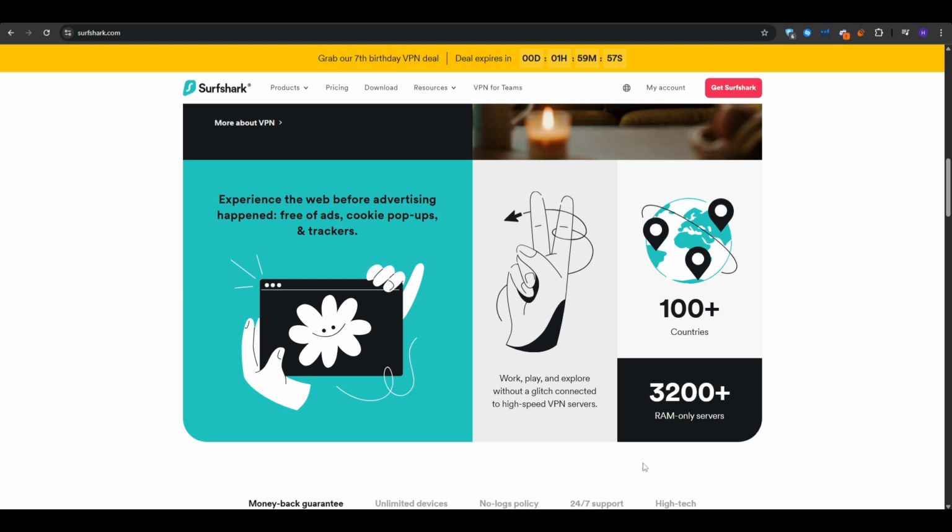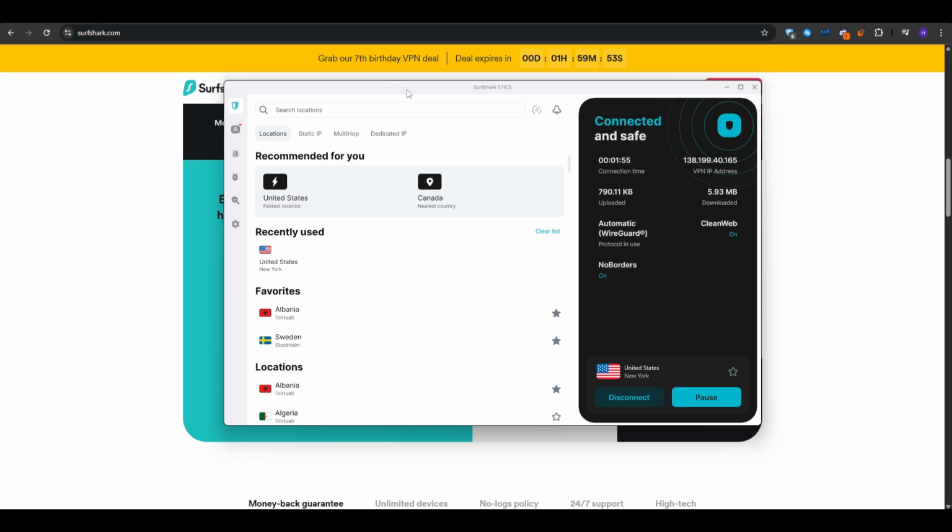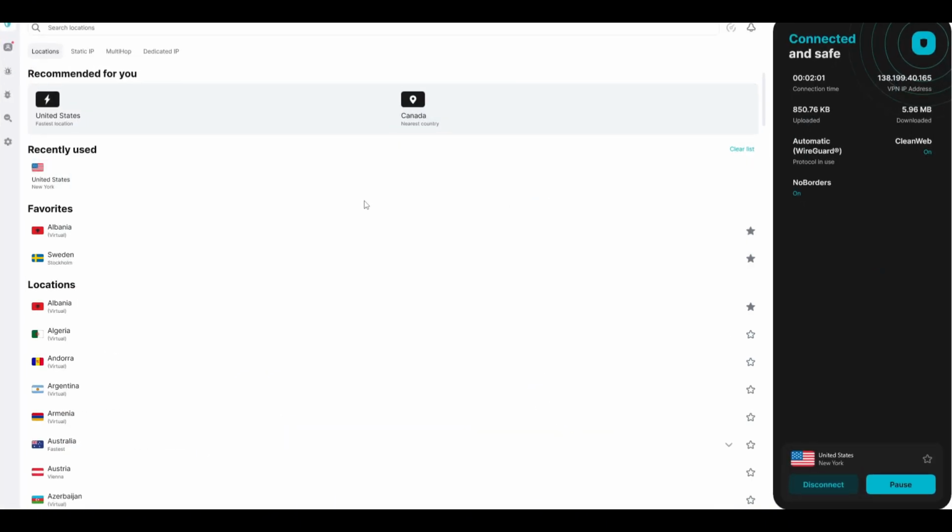Now, if you are on mobile, the layout mirrors the desktop. You simply open the application, click Quick Connect for auto selection, or tap the locations at the bottom to choose manually. Next up, I'm going to go ahead and talk about some of the core features that you can have with Surfshark.